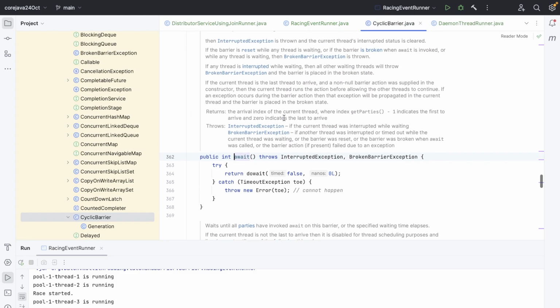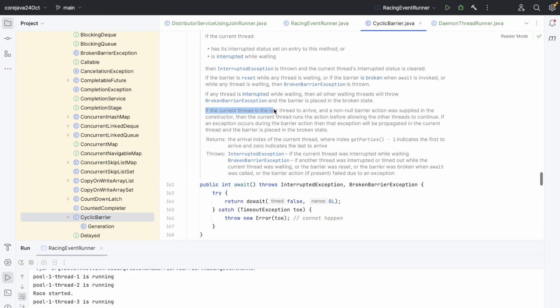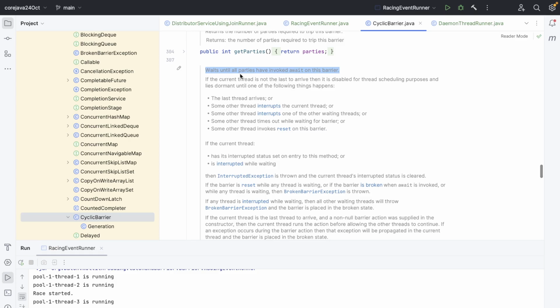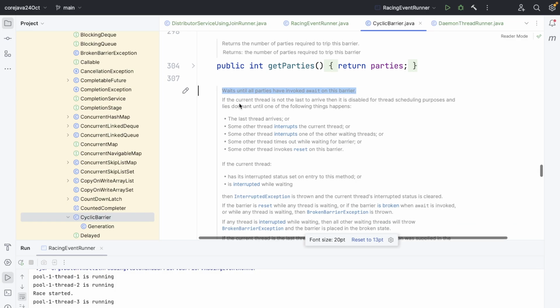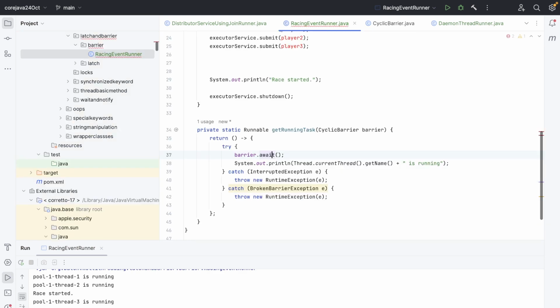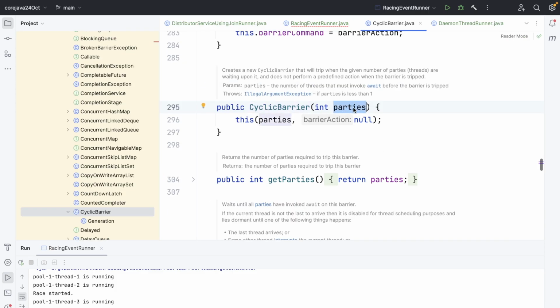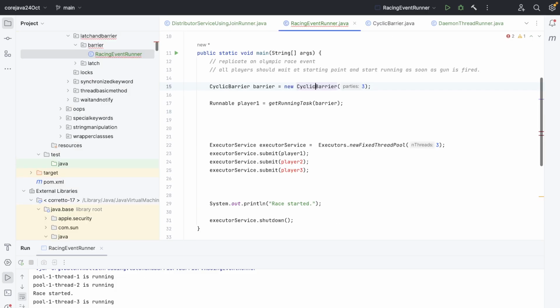But what does it say? If the thread is the last thread to arrive, and barrier action. We'll see later what it's saying. Wait until all parties have invoked await on this barrier. So it will wait until all parties have invoked the method. We mentioned that 3 parties are required. Over here it's CyclicBarrier int parties. Barrier action is also there; we'll see what it is later on.